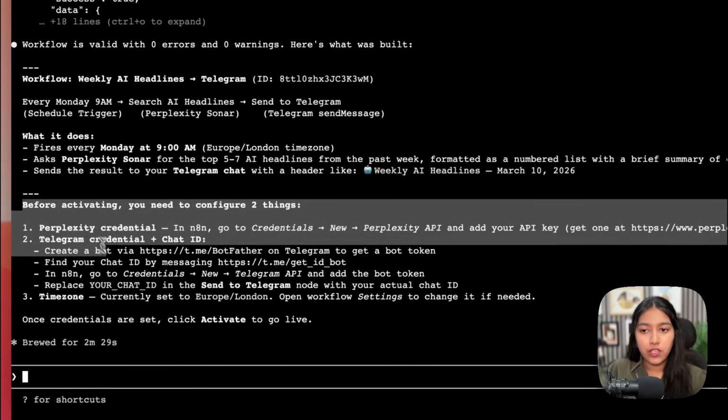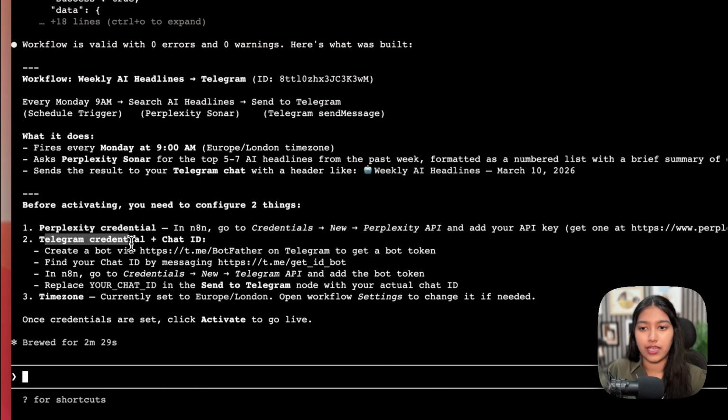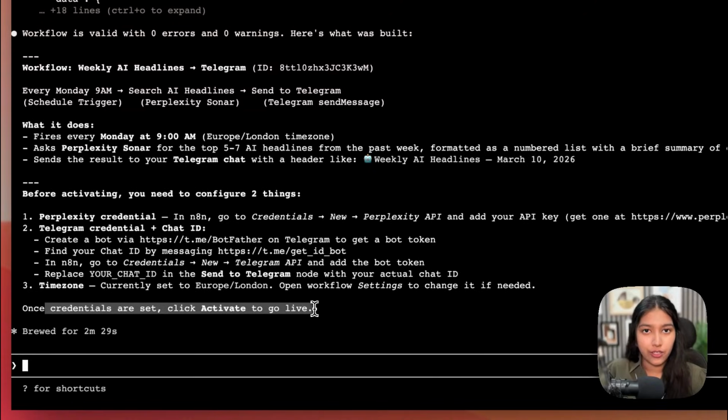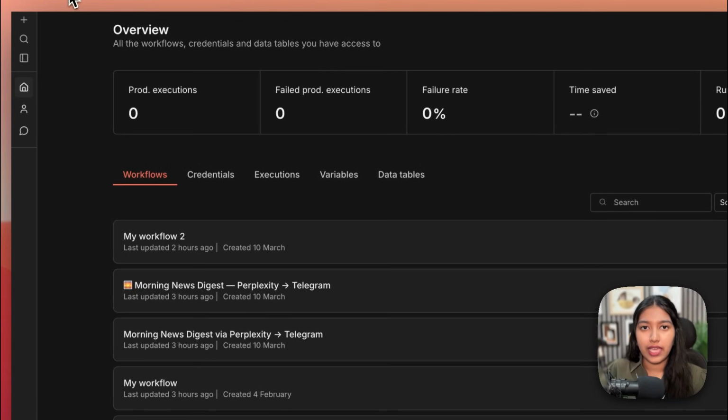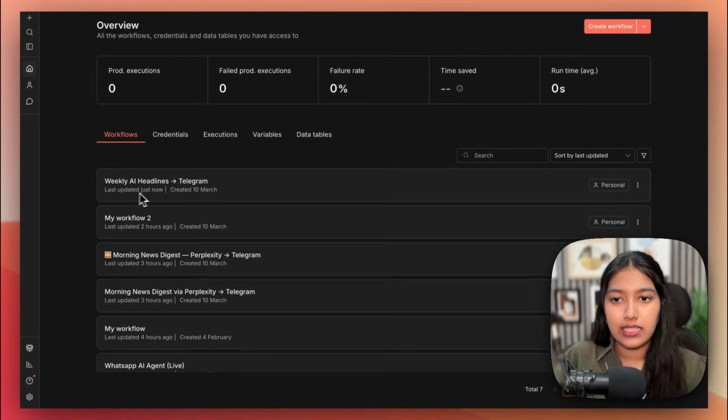And then it is also giving you the steps to connect your Perplexity API keys, your Telegram credentials, and setting up the time zone, etc. And once you have connected your accounts, you can just activate it and make it go live. So let's go back to n8n. Let us refresh our n8n instance. And this is the one it has created just now.